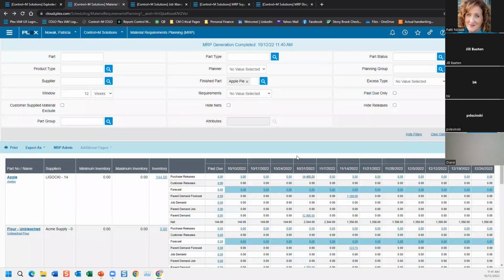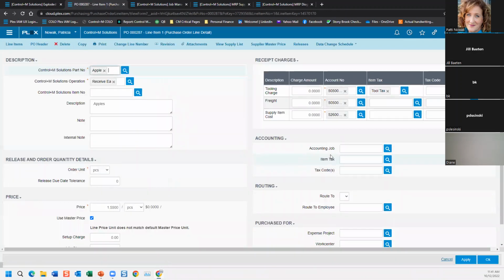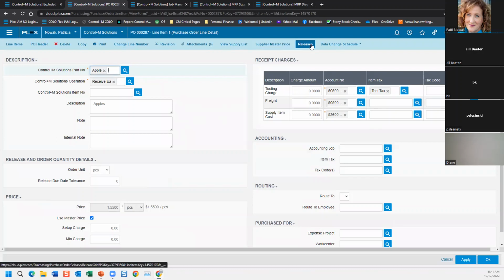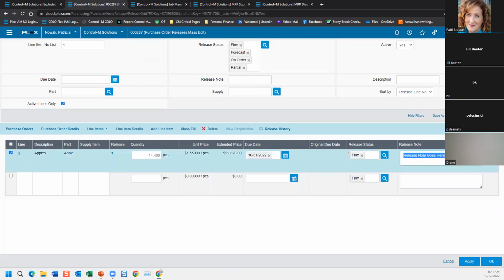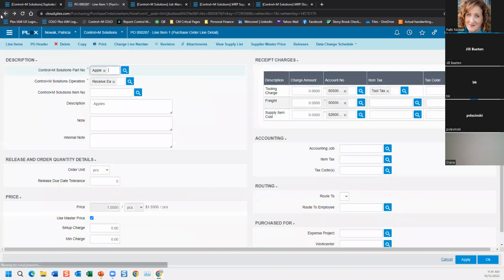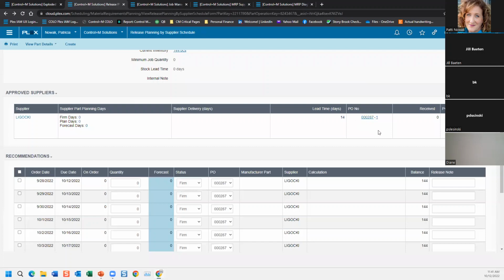Now, if I want to see that purchase order, I can go back into my recommendation screen. If I click here, this will take me to the purchase order header. If I click here, it's going to take me to the line item that this is on. And I'm going to look at my releases screen here, and I see that I've got 14,400 pieces and my release note copied over. So remember, when you're using this screen, you don't want to hit this create PO, you want to click this one.